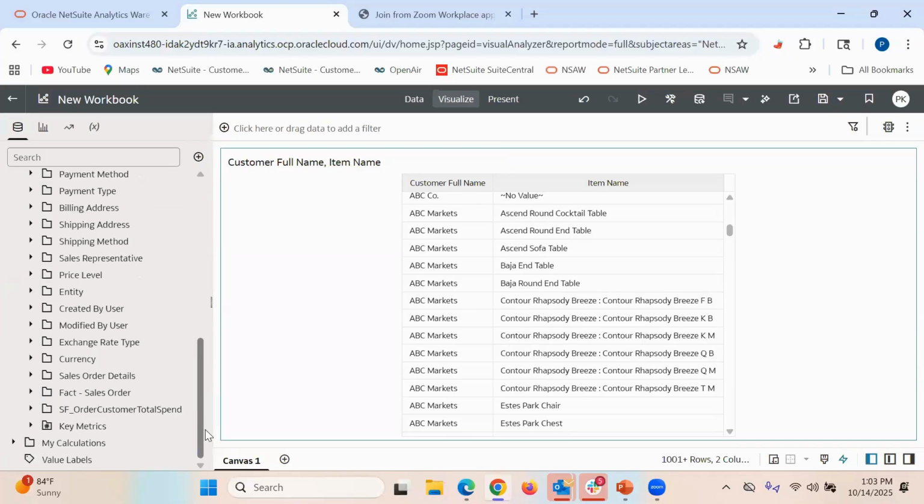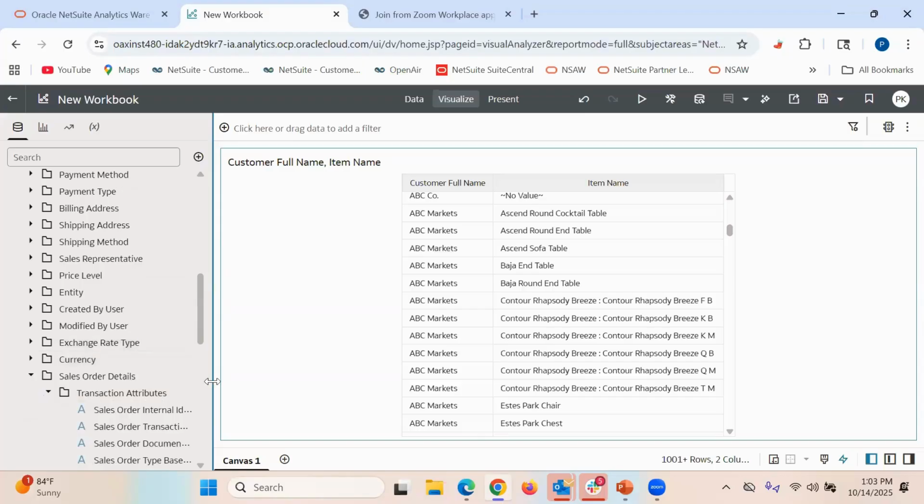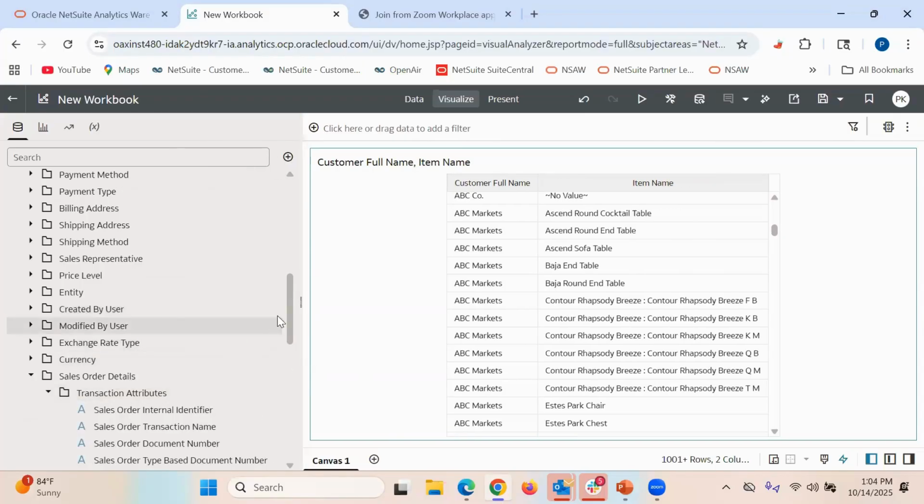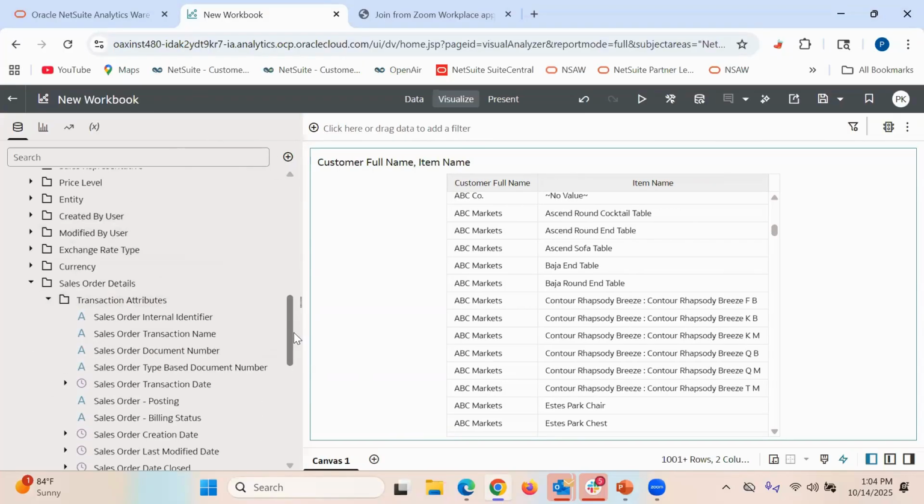The other thing I'll point out on the data pipeline is you've got things like the sales order details. So we have things at the transaction level and at the transaction line level. Here, at the transaction level, you're going to have the sales order number, which would be the document number, and the transaction name. Those are all the various attributes.